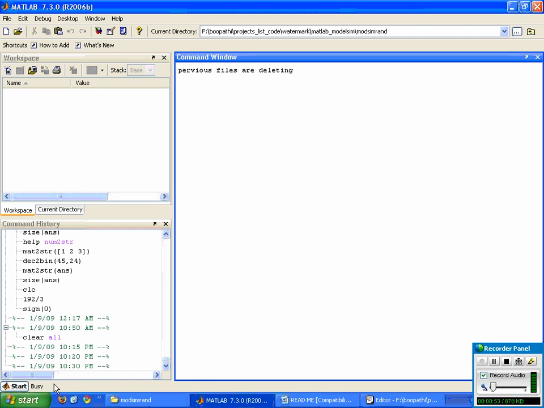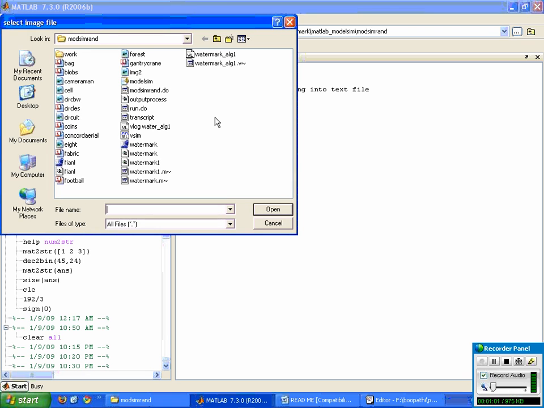You can see that the process is starting. It's deleting the previous files. We have to specify the host image input. I am specifying cameraman as the host image input.